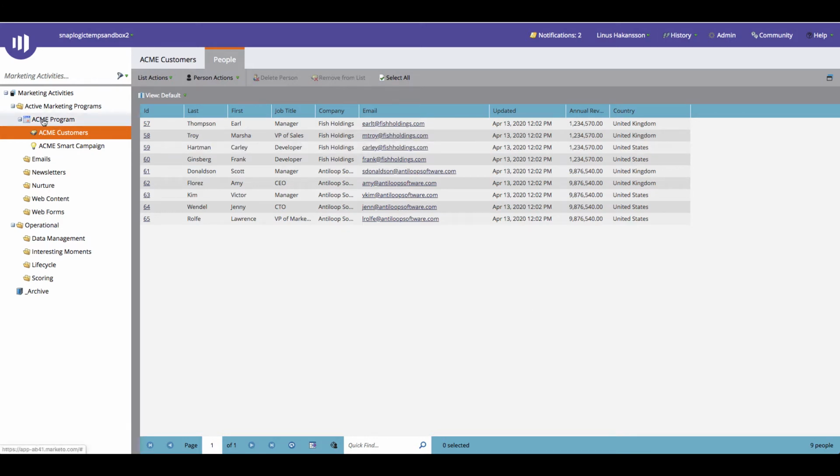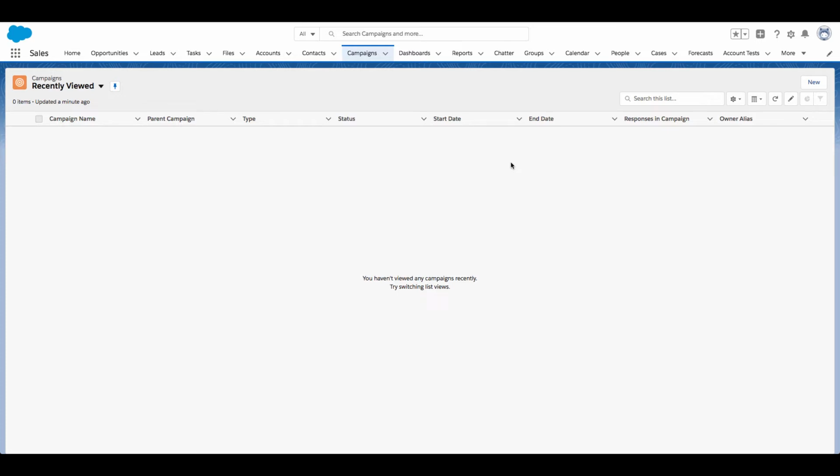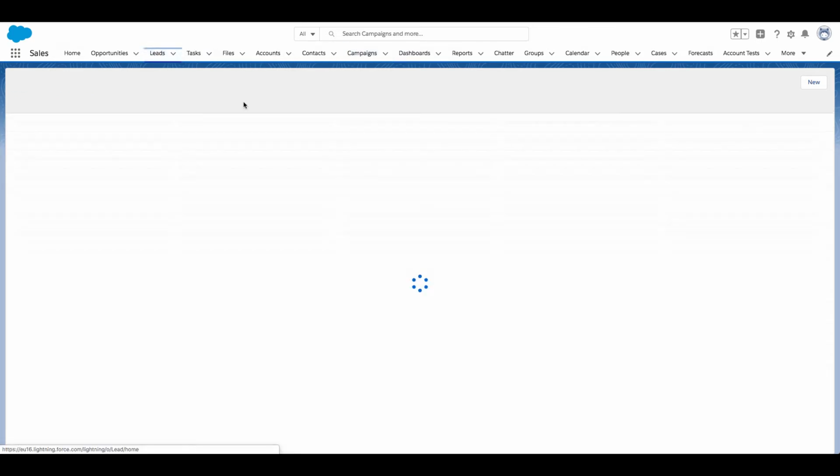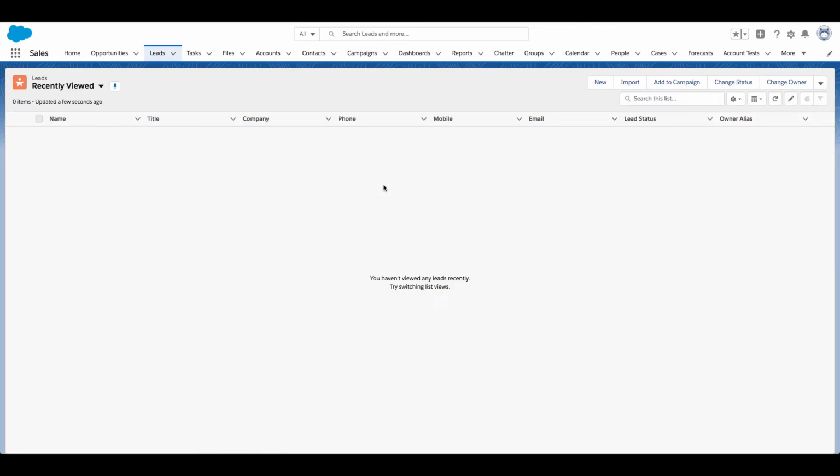So we have an Acme program created in our active marketing programs folder, as well as an Acme customers list that we're looking at right now with some existing leads that are added to the program. We also have an Acme Smart campaign that we'll be coming to work with in the next demonstration. So here we have a couple of leads, and obviously we would like to sync both the program as a campaign in Salesforce as well as all the leads that you can see on the screen. In Salesforce currently, there are no campaigns active and there are no leads in the leads database.